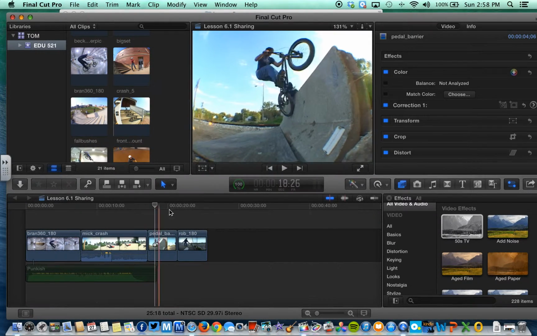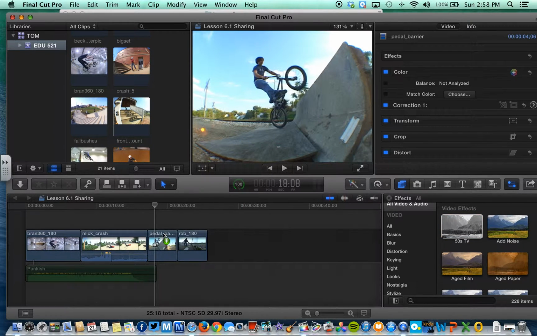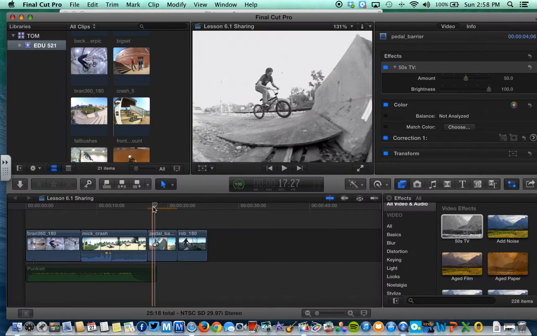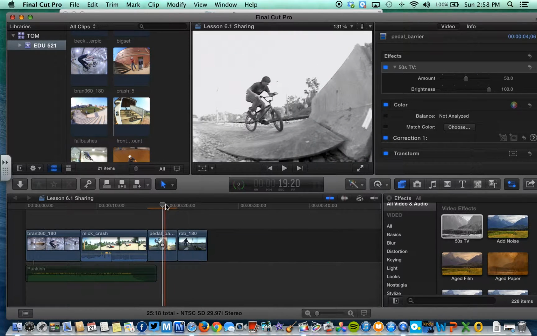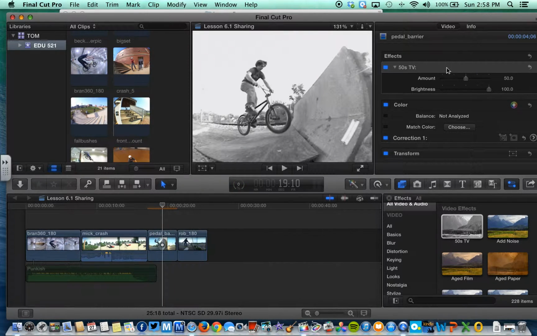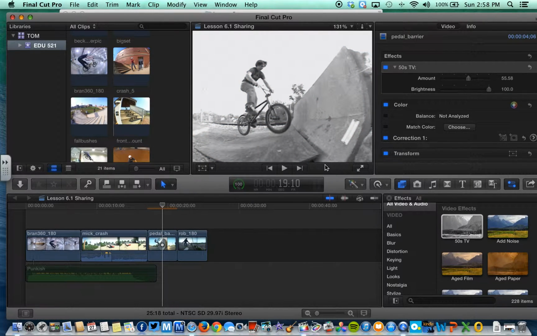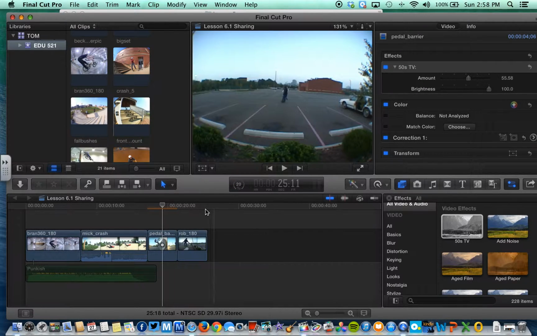And I'm just going to take this video here. I'm just going to drag 1950s and turn it into black and white, just like that. Notice right here in the inspector, I can change the amount to this if I want it to be darker, lighter. I have the option to change that. So you have some adjustments once you put the effect on. It's right under effects, it'll say 50s TV, and you can adjust it.